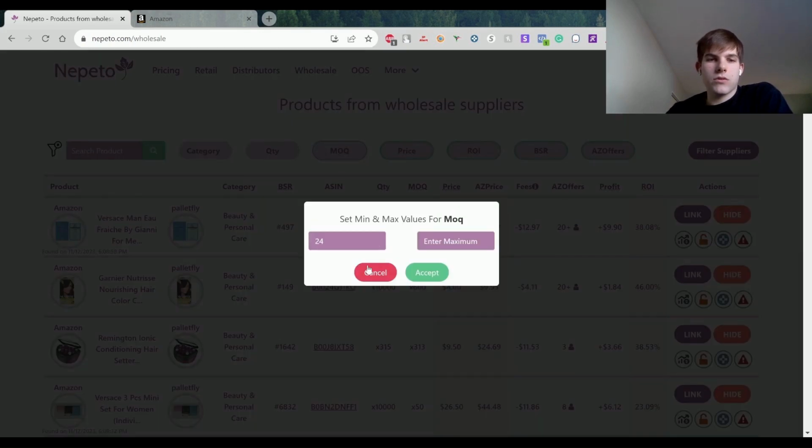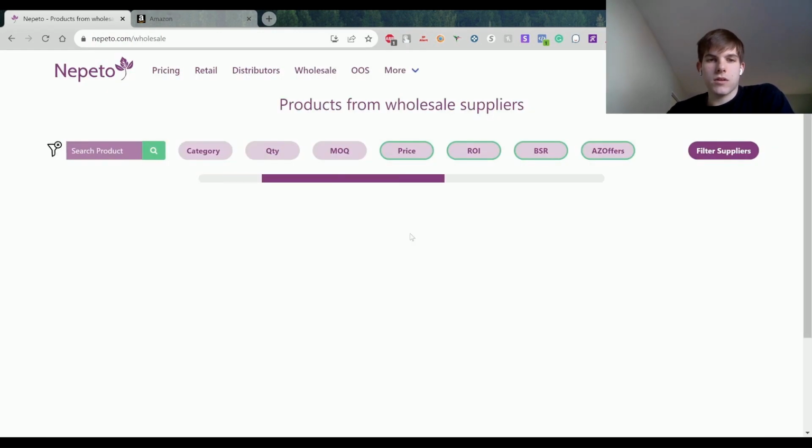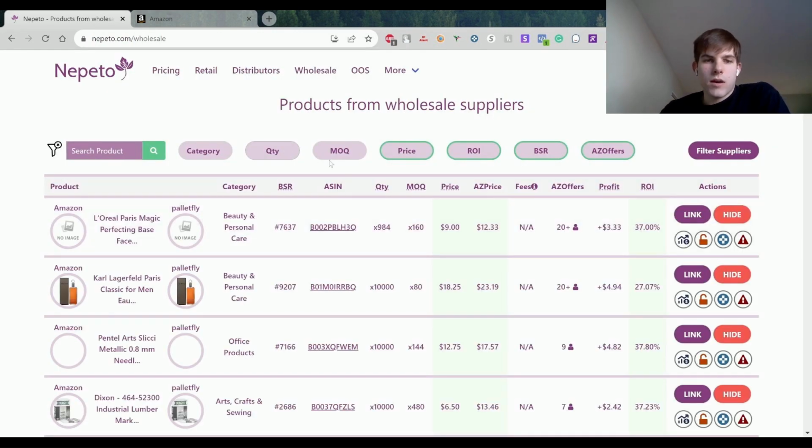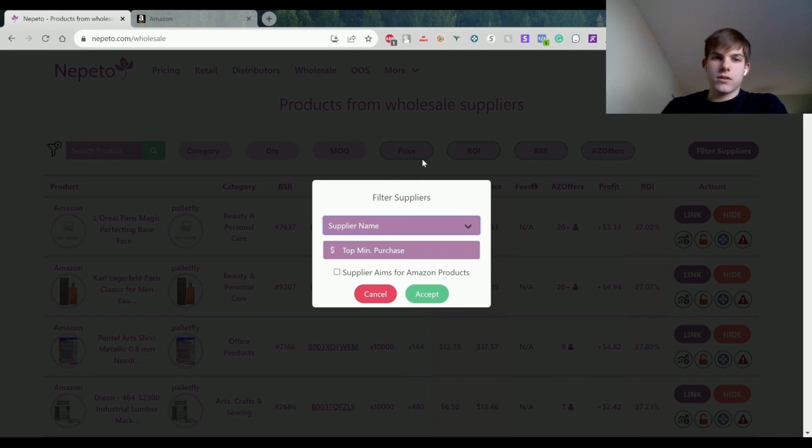The lowest MOQ is 24. You can see because this is a min, you can't change. So lowest MOQ is going to be 24. Quantity, how much I have in stock, as we spoke about. We're going to leave category open. We're going to leave suppliers open. Here's the suppliers for Wholesale.